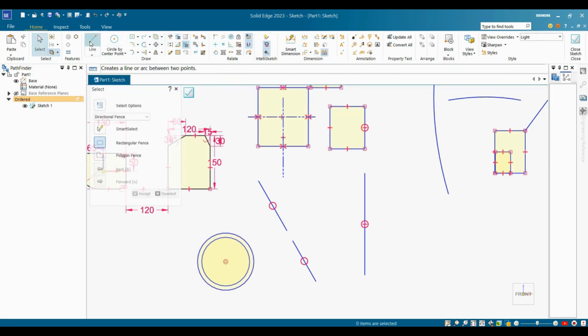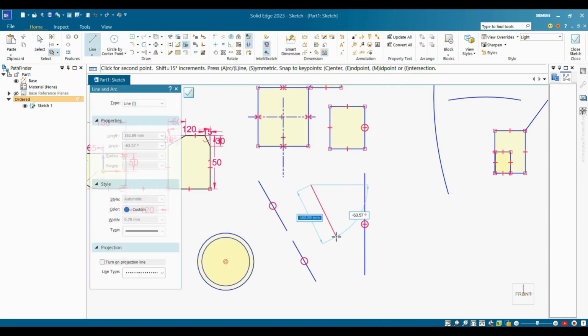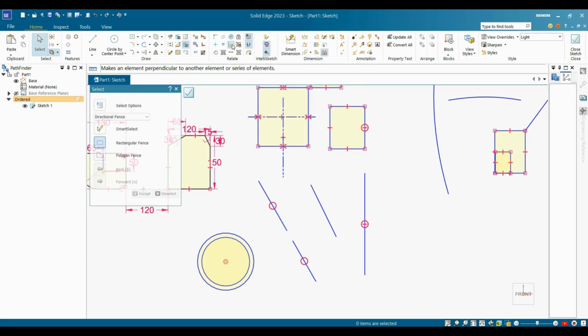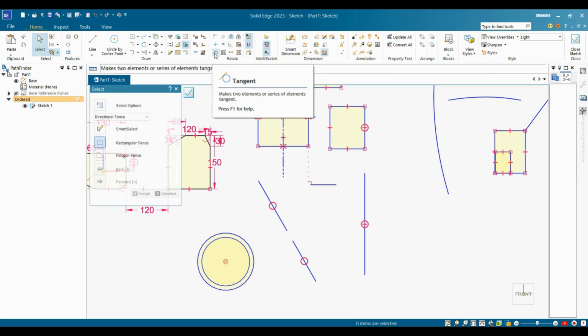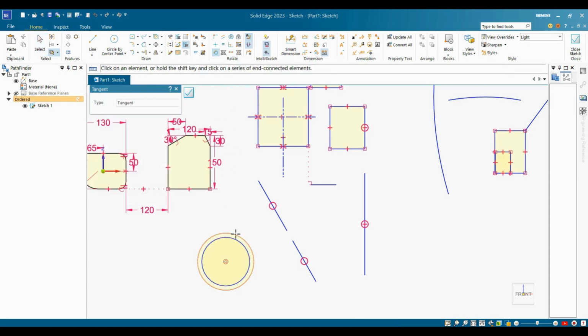Next, if I want two lines or entities to be perpendicular, then you just need to select the perpendicular relation. Select both the lines to be made perpendicular. Now you can see this 90-degree symbol showing that this horizontal and vertical lines are perpendicular to each other. Next, tangency. Select the tangent option. Select both the line and circle. And now both of them are tangent together.